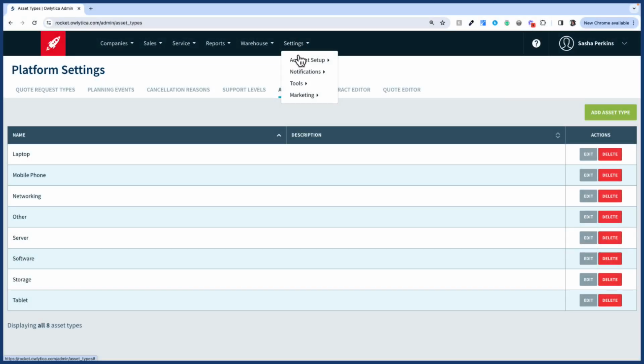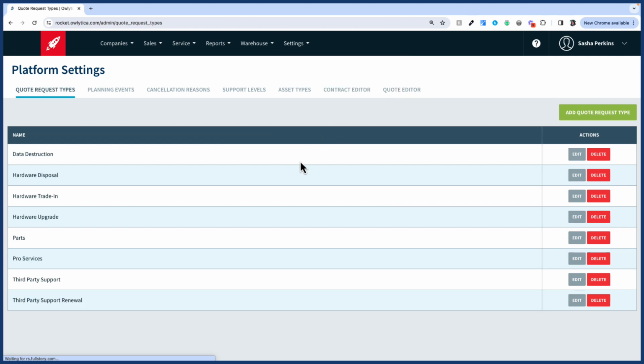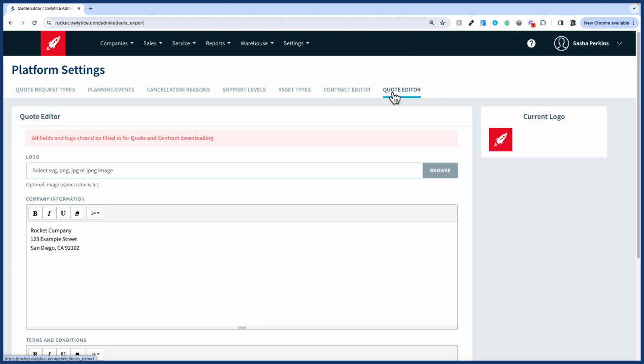So to do this, we are going to go to Settings, Account Setup, Platform Settings, and then we are going to click on the Quote Editor tab.